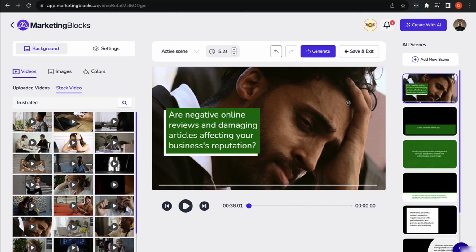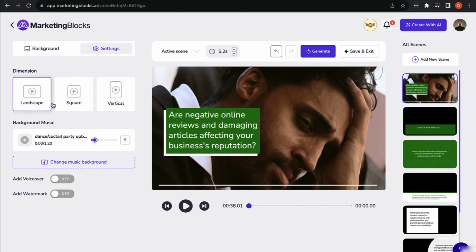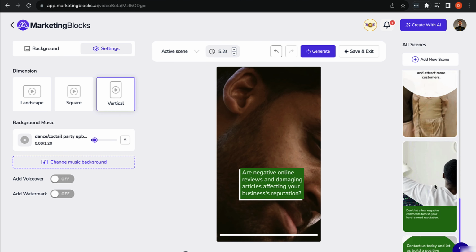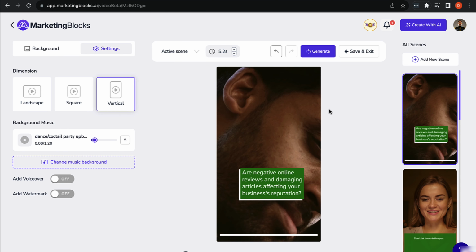So what you want to do is to come over to this option right here and click on settings. So when you do that, you're going to see different dimensions. All right, so you can create landscape video, which is what we currently have here. You can create a square video because you also have a peculiar use case for a square video. But for the purpose of this training, we're actually creating a vertical video. So I'm going to select vertical, and automatically Marketing Blocks is going to transform all the scenes into a vertical content.